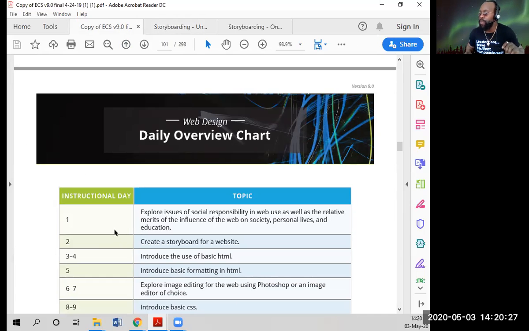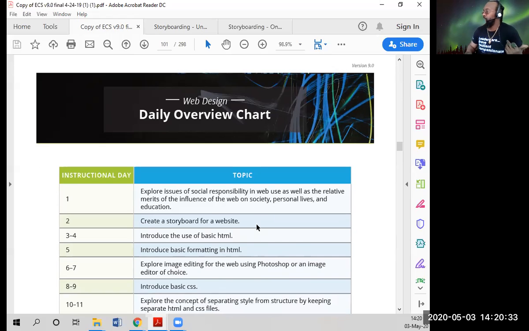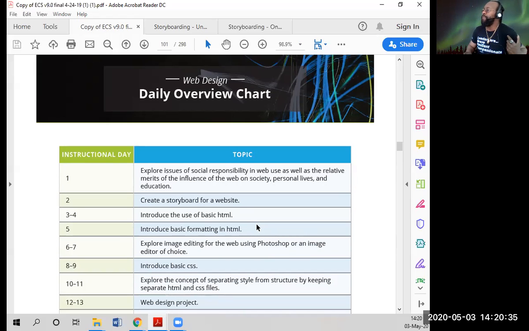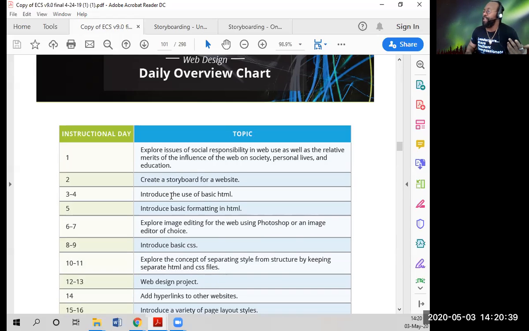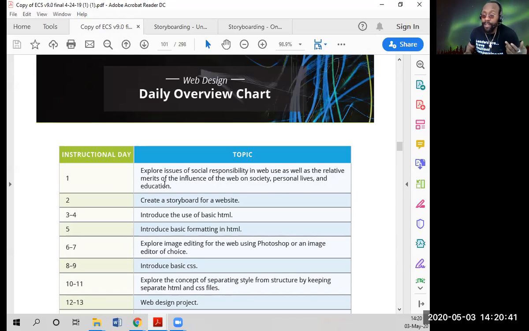So instructional day 1, we're going to be going into the social responsibility in use, in website use, as well as relative merits of the influence of web on society, personal lives, and education. And then we're going to go into creating our storyboards, because our day 1 already started. And that's why I was talking about, what are you doing during this time that you have to stay at home and wear a mask?